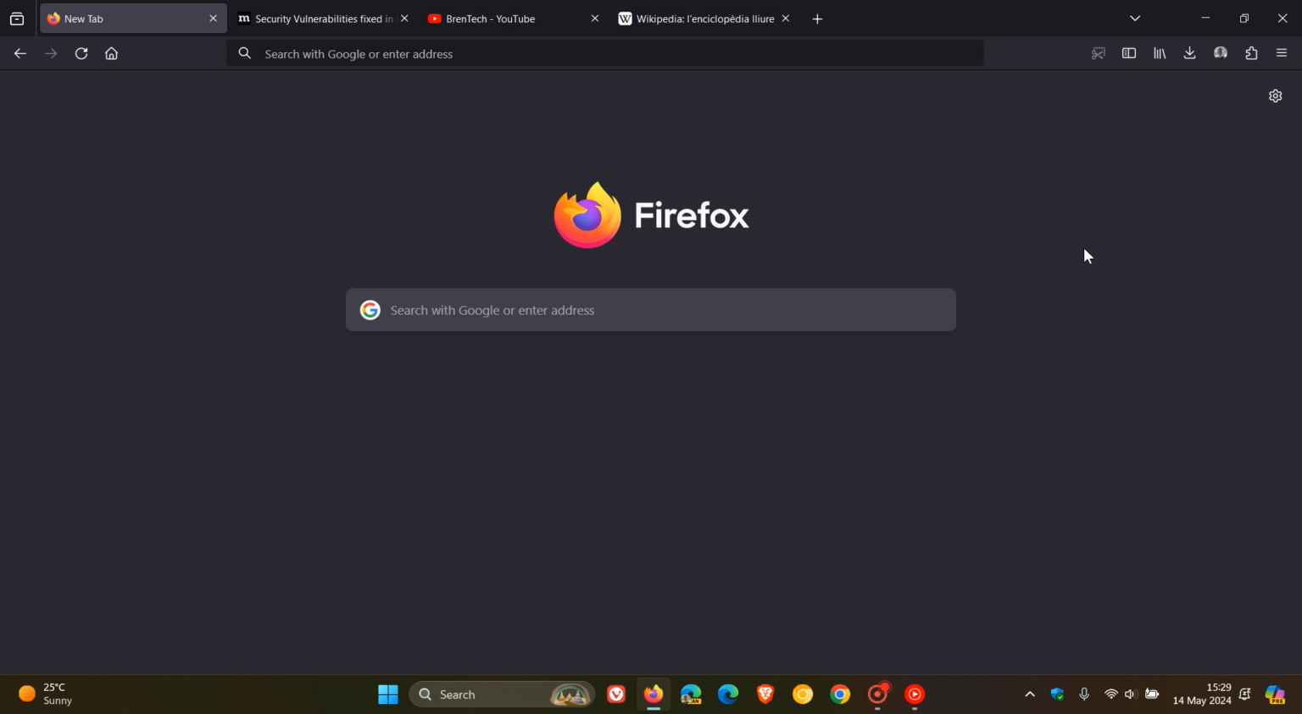So there we have it, guys. That's more or less what's new in Firefox 126, which is the latest stable release. And that rolled out 30 minutes ago earlier today on the 14th of May, 2024.